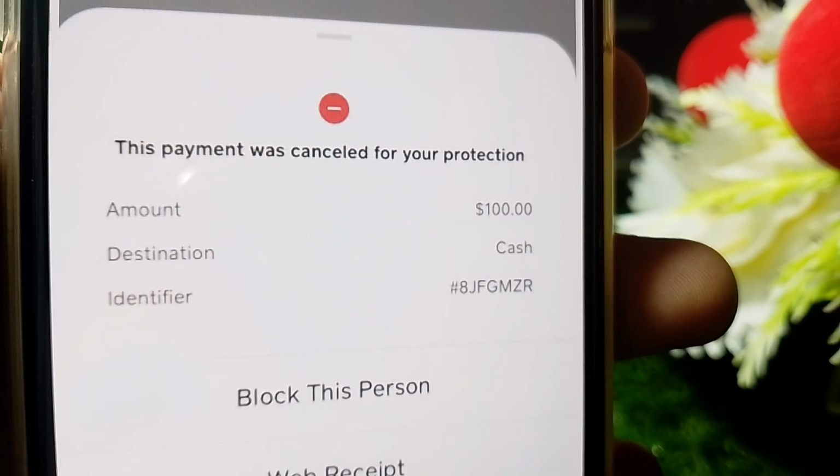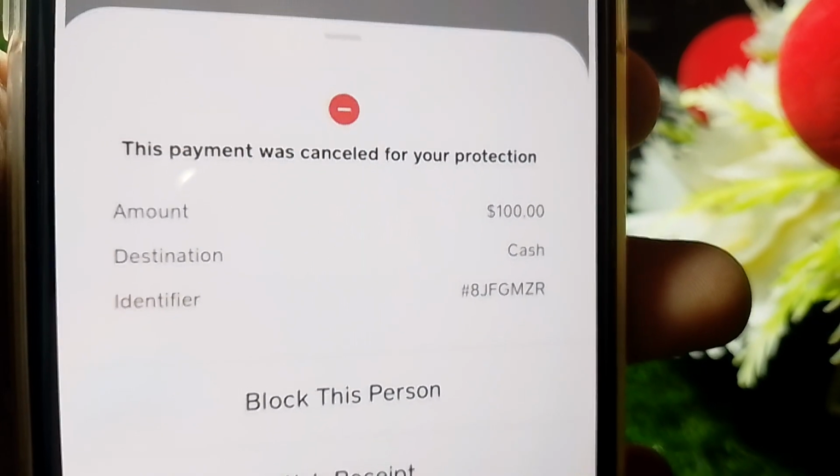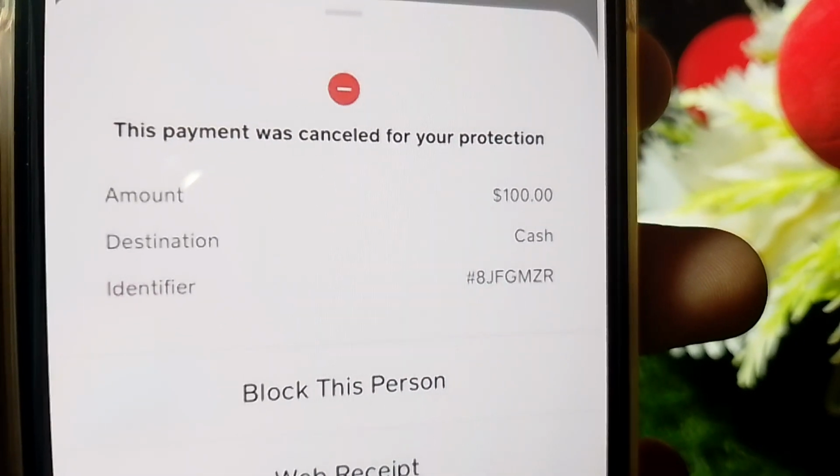So guys, in this video I'm gonna be showing you how to fix Cash App payment failed for protection. So guys, let's get started without wasting any time.